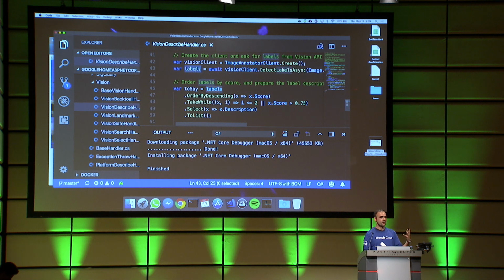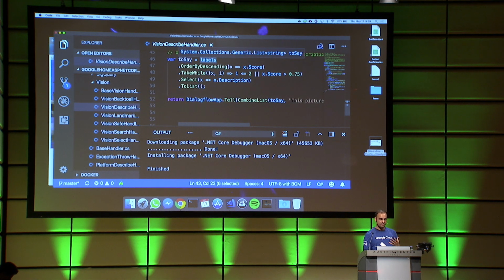So we just make one API call, pass the image, and say label this image. And we get the labels back from the Vision API. And we just say those labels. So we just tell Dialogflow, can you say this? And it will say it. So that's it, one call.